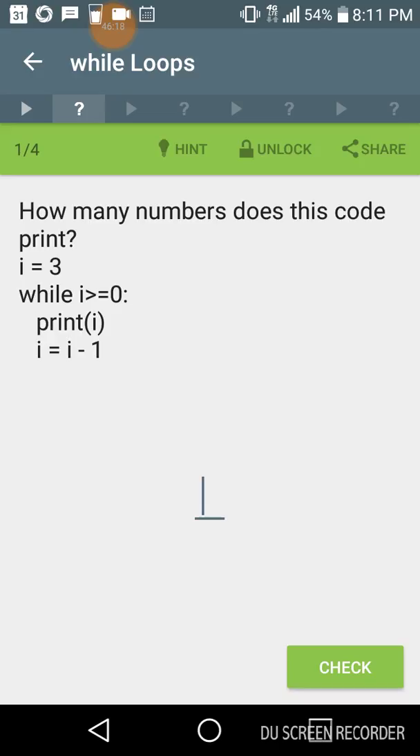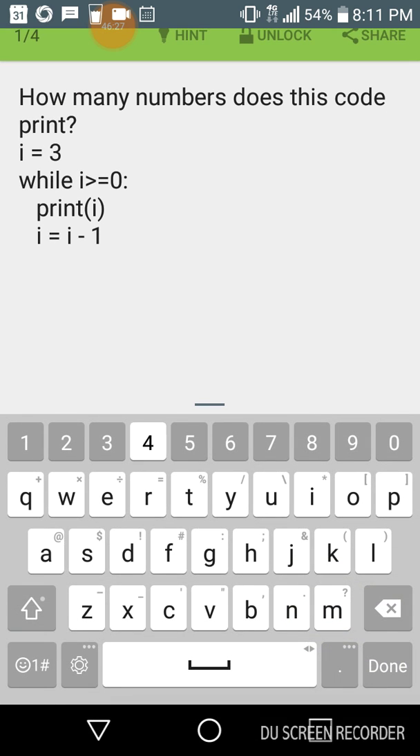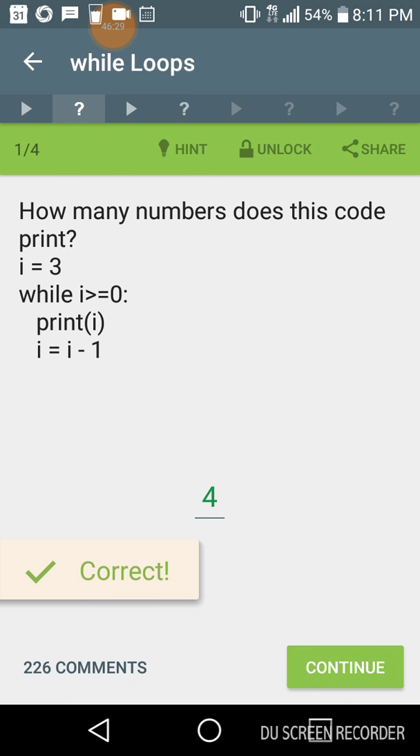So in total, how many numbers does this code print? It prints a 3, it prints a 2, it prints a 1, and it prints a 0. 4 numbers will be printed with this loop.